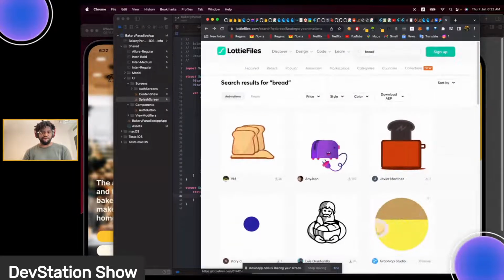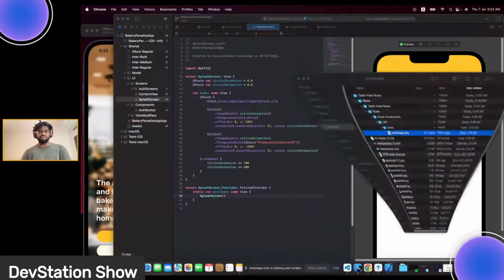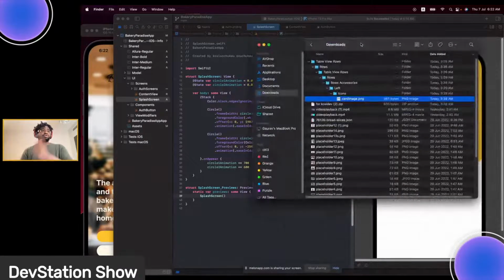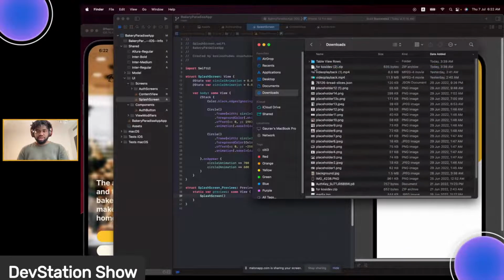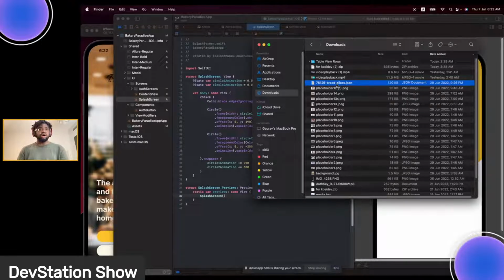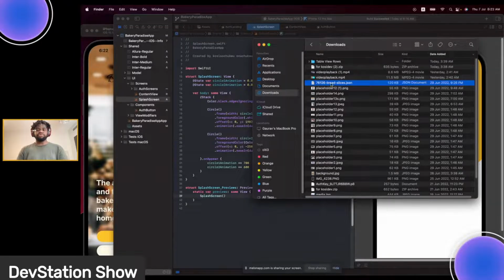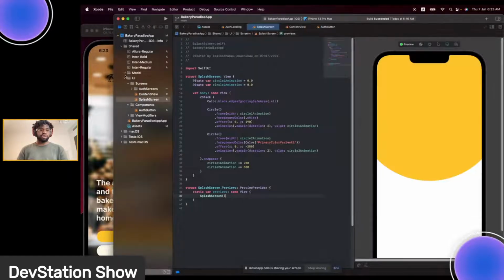Since I downloaded it on my system, I'll show you how to use that in your app. So open this up. Right here, like I said, I downloaded it previously. I think this is it. Yeah, this should be it. We could just leave the name this way, and create a Lottie folder where our Lottie animation will be inside.